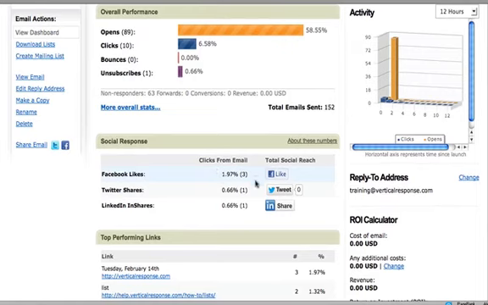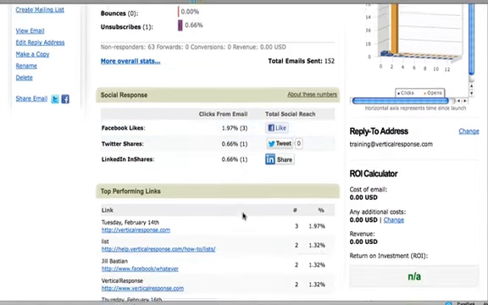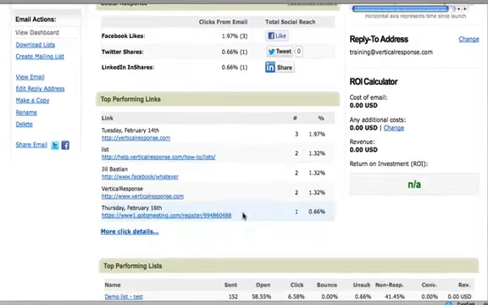As I said, we track the clicks on those social sharing buttons, so you're going to see how many times they were clicked on. We're going to show you the links that we're tracking, how many times they were clicked on. We also give you a comparison at the bottom of the last emails you've sent out. This is just to give you an idea of how your email marketing is doing.